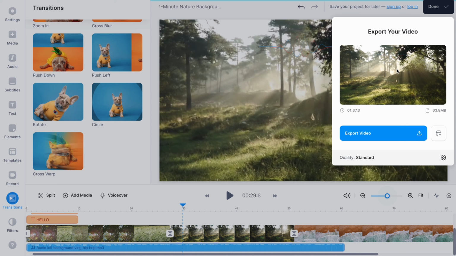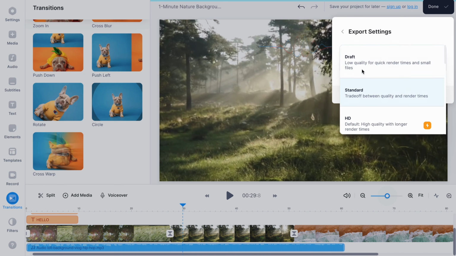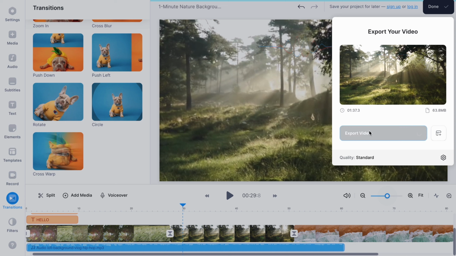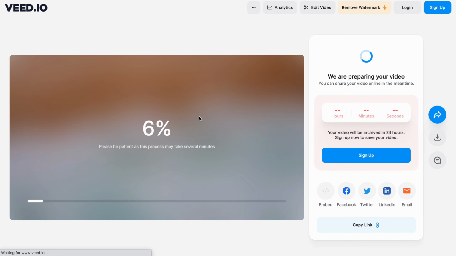And what do we have here? We have the opportunity to export video, and also we can change some settings. As you can see, we only have the standard option to export because HD is only a premium feature. So we can go back and click on export video, and after that it will be processed. And in a few seconds we'll be able to download it. Let's wait a little.